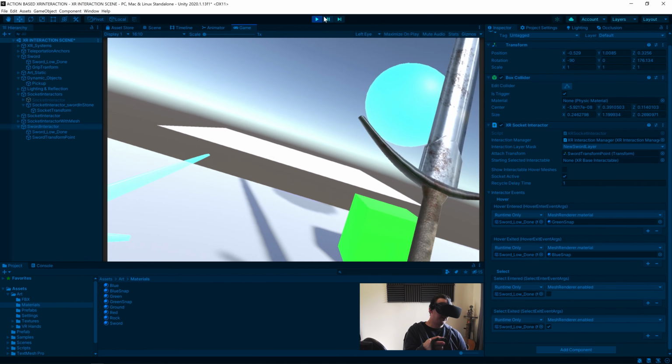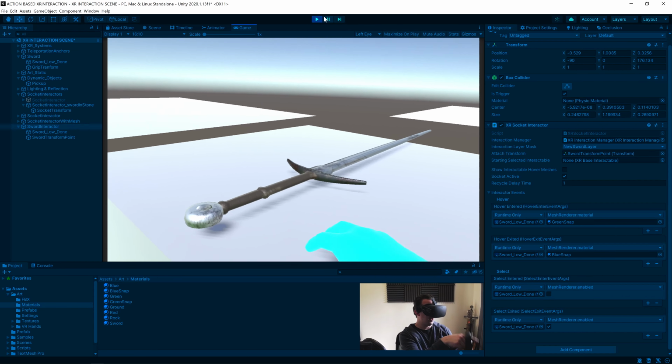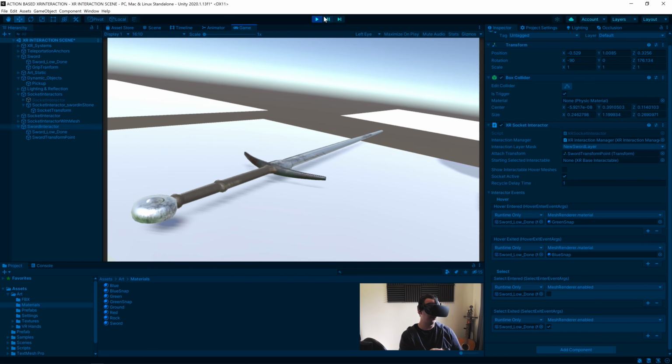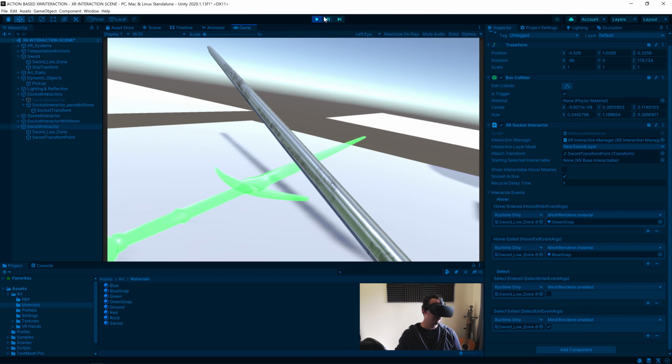You can see now, when I bring our sword into the hover area, our highlight's gonna go green. Okay, we let go. Our sword highlight's gonna go away because our sword is snapped into its correct position. And then we can take it away and our snap thing comes back.